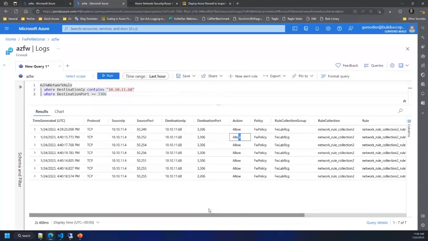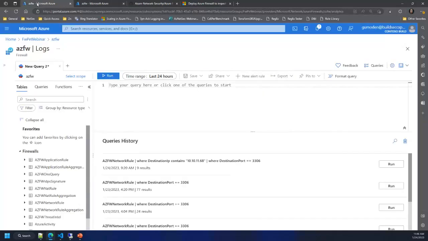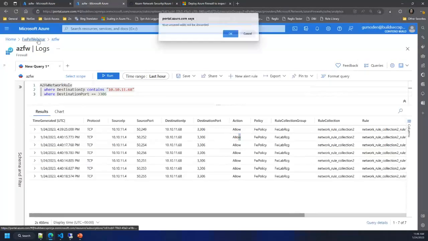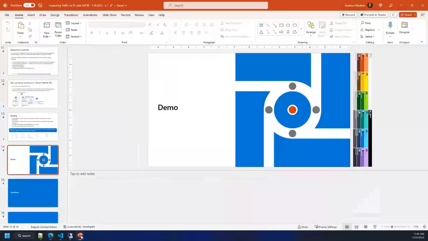So two ways to confirm that: running the traceroute command from the VM, where you're going to see the next hop is an IP address of one of the firewall instances. And the second way is looking for the logs and making sure that you have the logs allowing the traffic to go to the private endpoint. That's pretty much it for the demonstration. I hope you all enjoyed it, and I wanted to open the floor for questions.